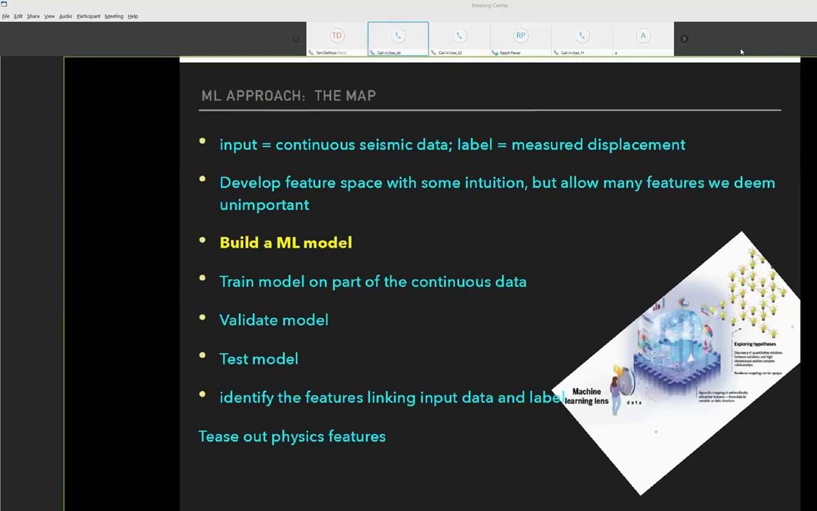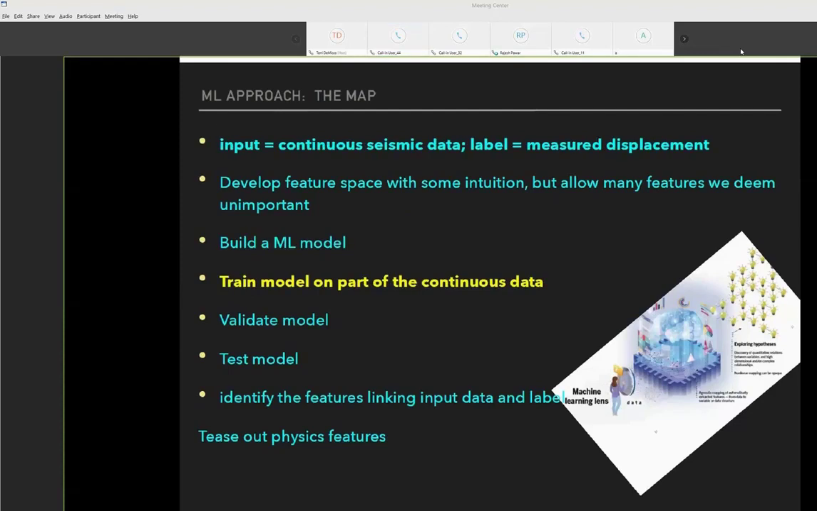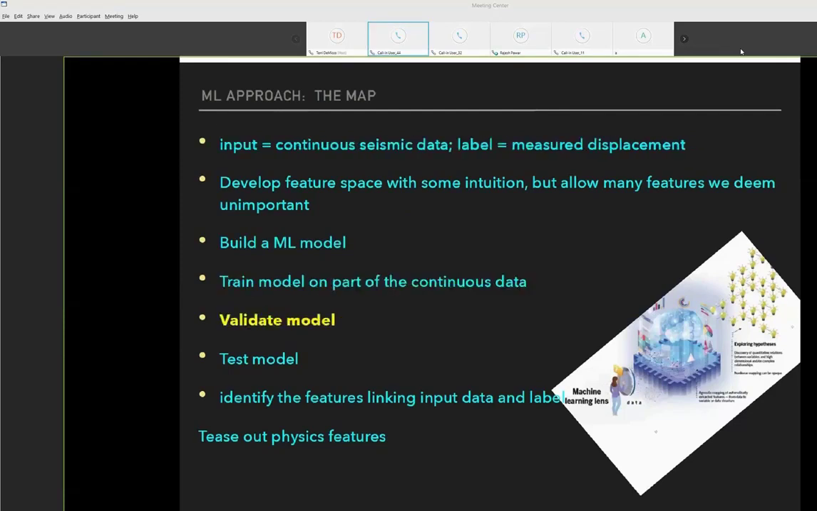We build a machine learning model. Next. We train the model on part of the continuous data. Next. There's generally a validation step before we actually test the model. And then we test the model, and then next, we identify the features linking the input to the label. And after that, we tease out the physics of the features, which is really our goal here. So we're applying this new set of tools to try to tease out physics that may be hidden within the signals we're looking at. Next, please.